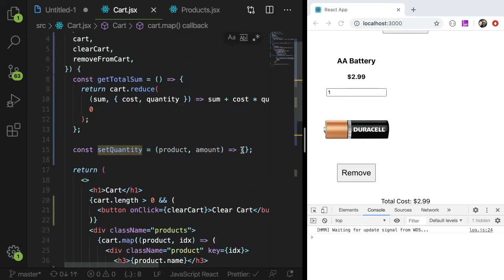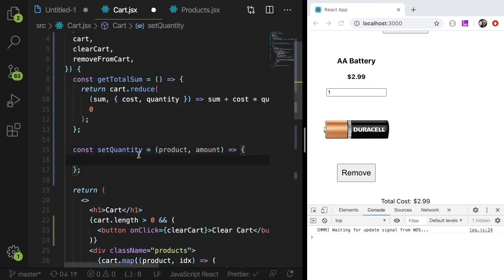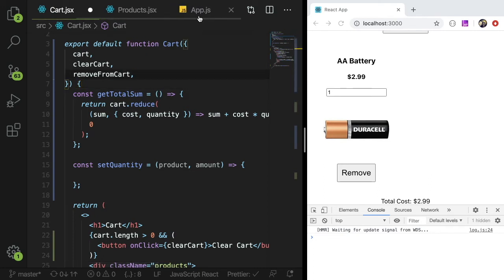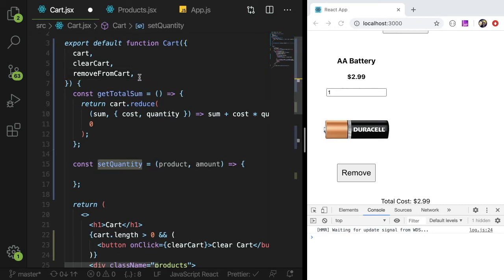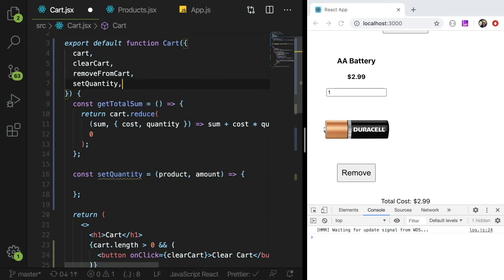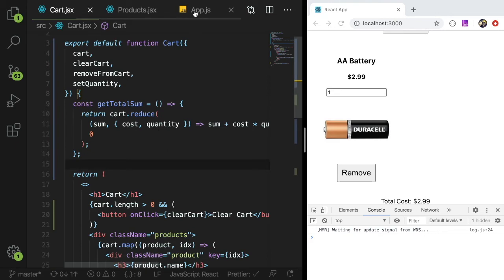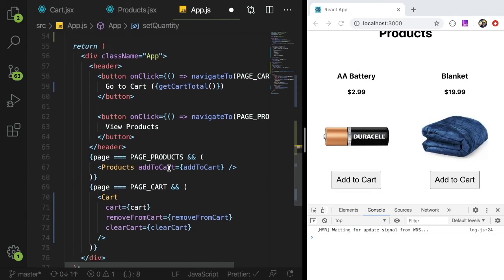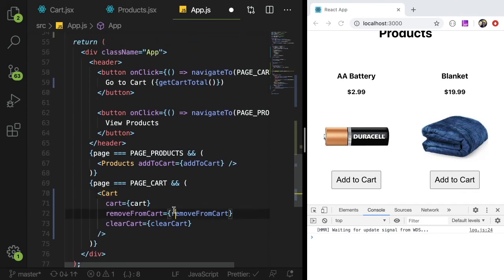So if we go up here, we have a method that we need to implement. I'm starting to think that maybe we should just have access to setting the cart inside of this, but we'll just stick to this. We could refactor it later. But let's just have this method passed in, and we're going to pull this out and put it in app. So set quantity, product and amount. And that is going to be passed in here.